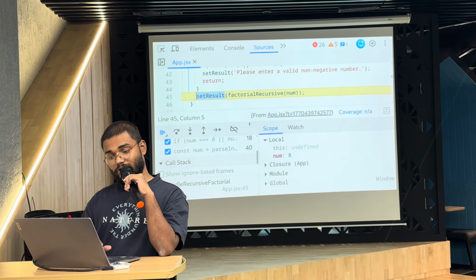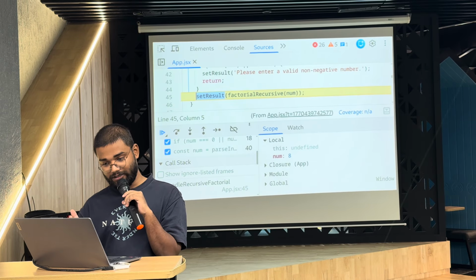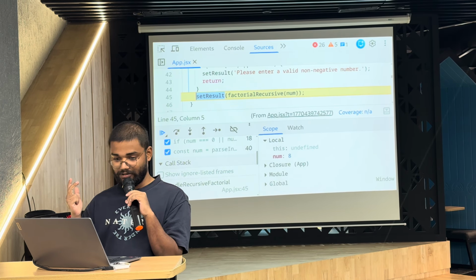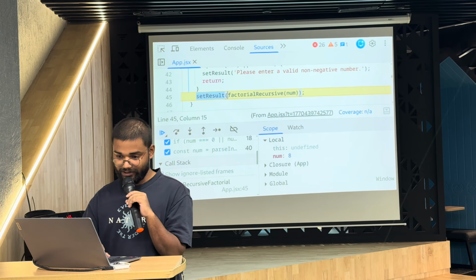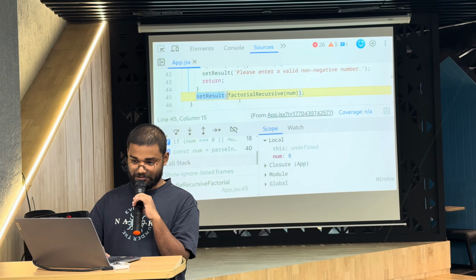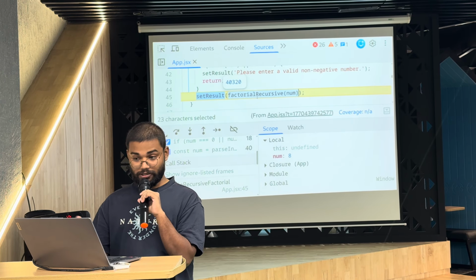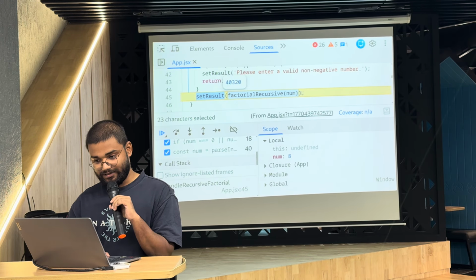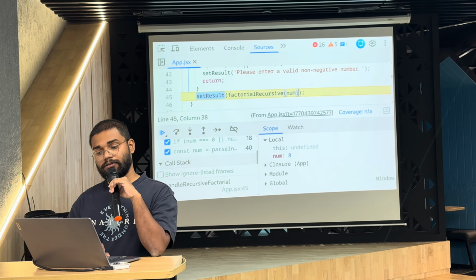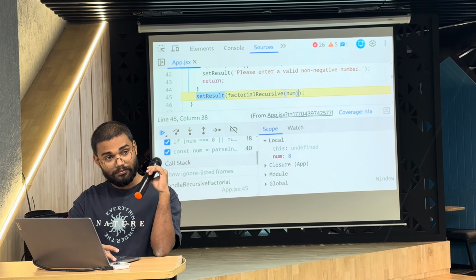That was the call stack. At this point, you can inspect locals. You can see the call stack. You can evaluate arbitrary JavaScript expressions, which is this. Yes, you can do that. That was factorial, and I'll move on.